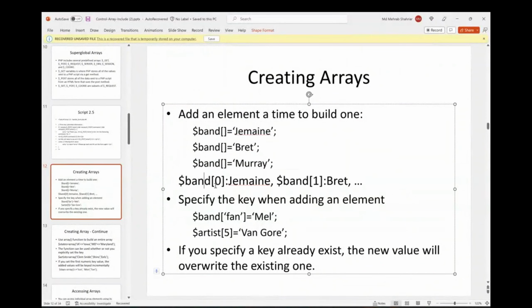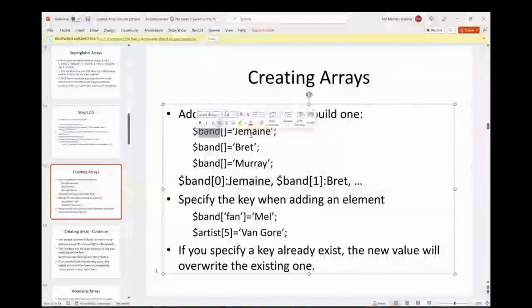In index 0, the value that you are storing is this. In index 1, the value being stored is Brett. So if you print $band[1], it will print Brett for you. Similarly, if you print $band[2], it will print Murray for you. Okay, so that's the first way of building arrays. You just keep on assigning values and the index will be updated or increased automatically.